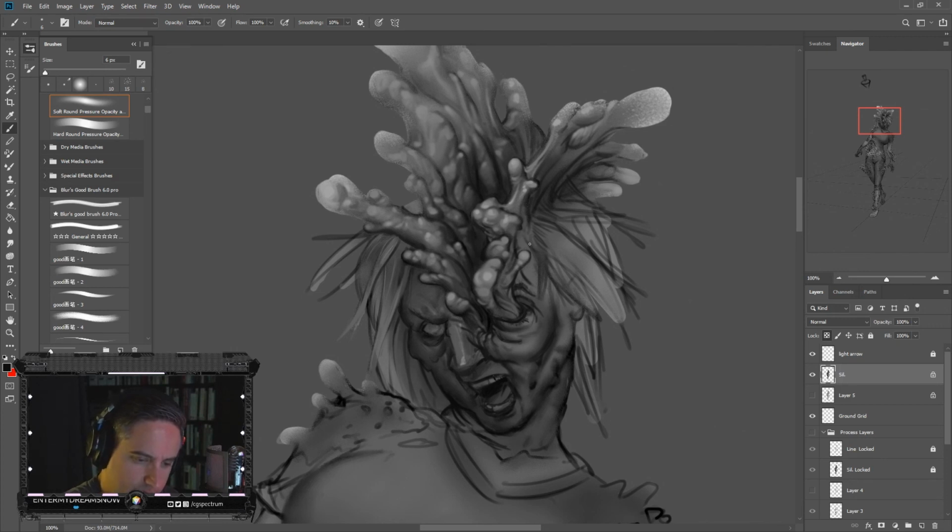I feel like I need to draw a little bit more of the skin up into these spores on that part of the face. So really play with that.